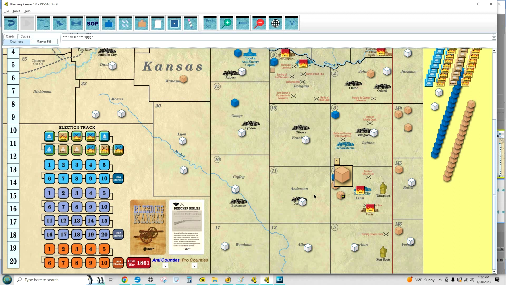So they move out these pro-slavery guys. Where are we going to move them? I'm going to move them. I'll move one up here. And I'll move them both up here. You know, they really don't do me much good in Lincoln's camp. Actually, they do.